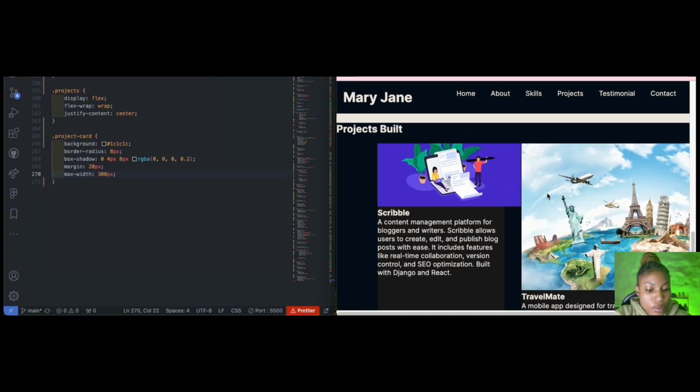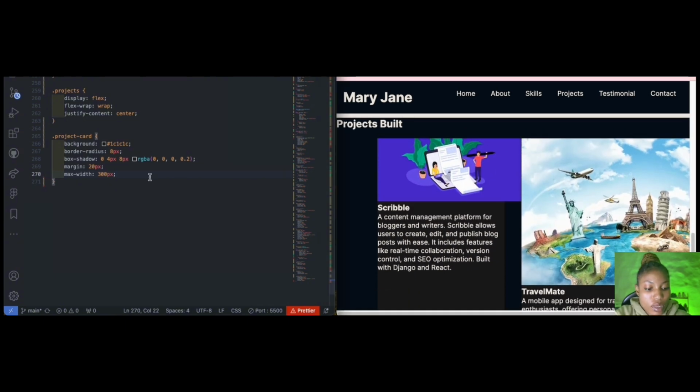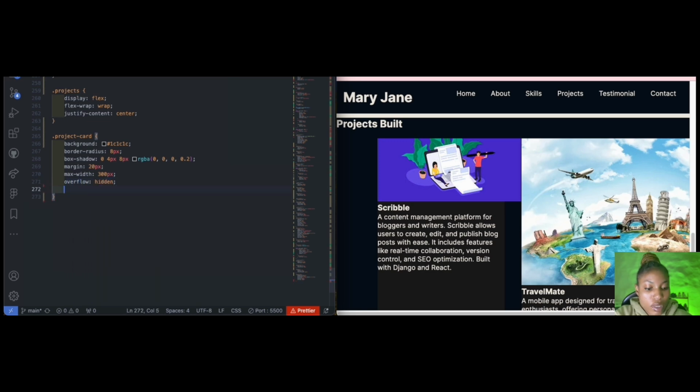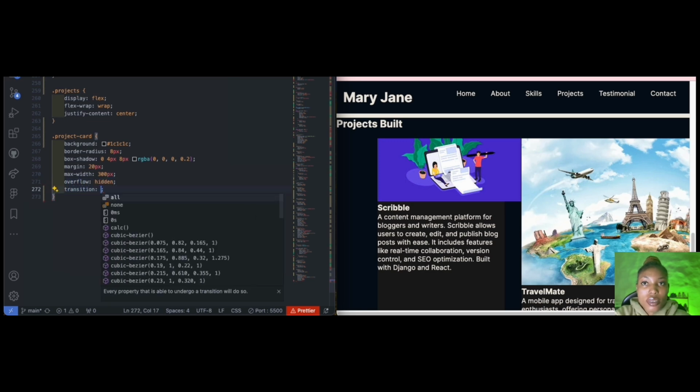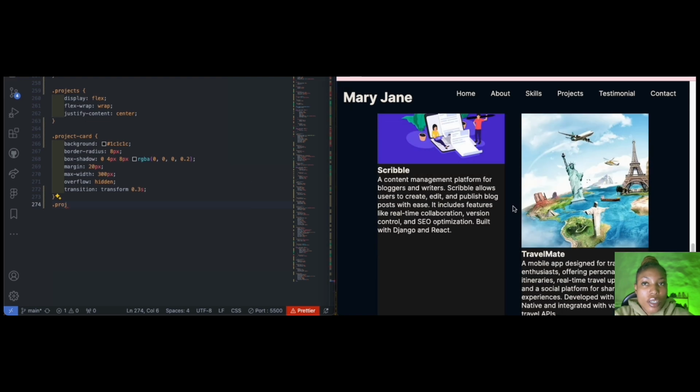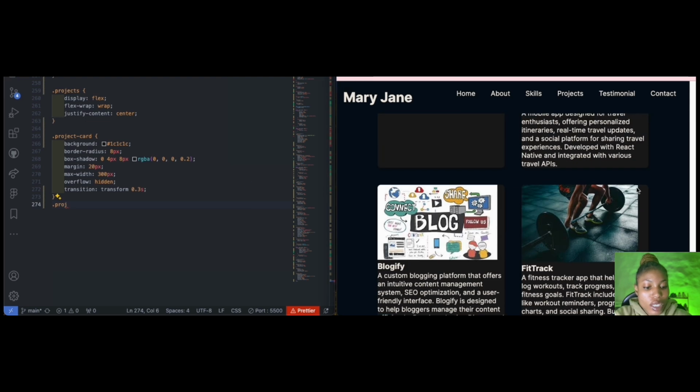Let's give it overflow hidden, and maybe some transition. We'll add some transition to it. Transform 0.3 seconds. Let's start on the image in the project card because it's not looking regular. I need it to be the same size, but this travel base is looking abnormal.